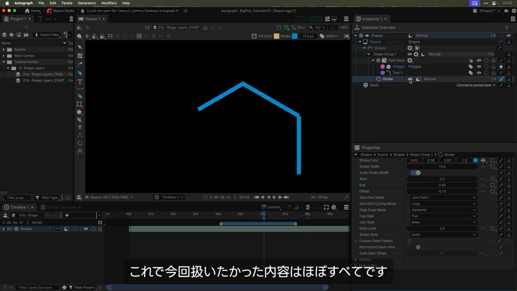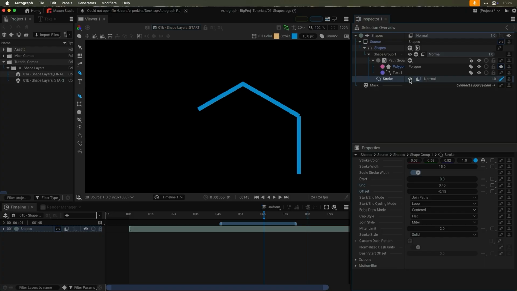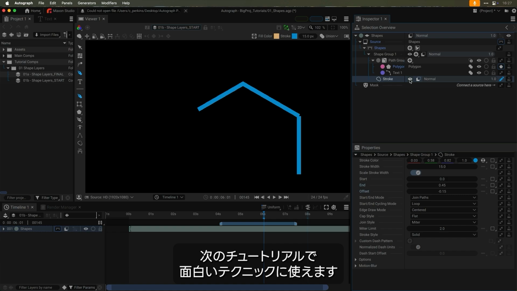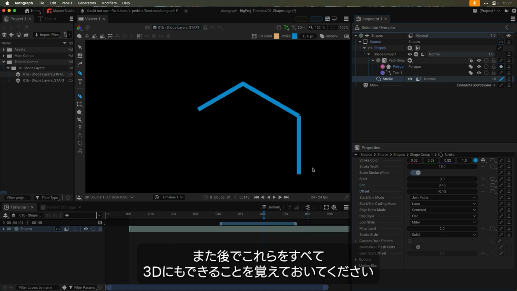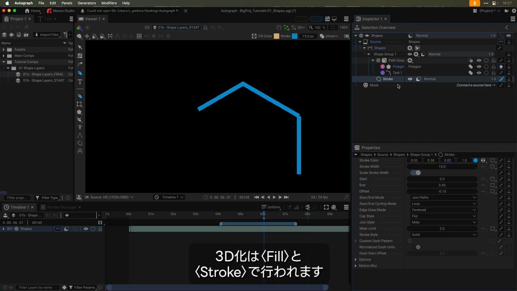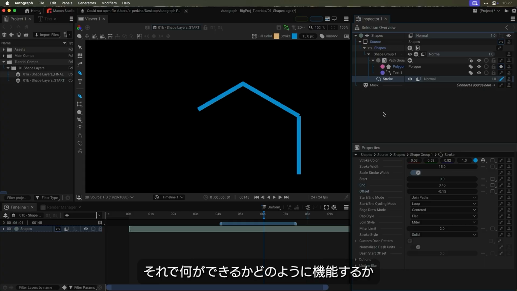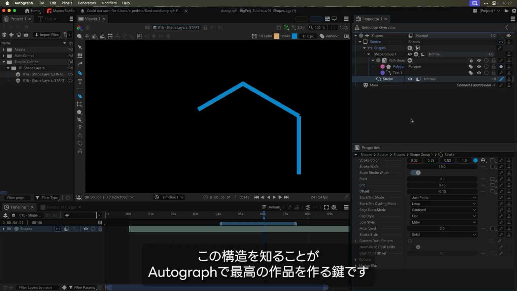So, okay, that's really all I wanted to cover just for the setup part of talking about shapes. You've done really well getting to this point. You've eaten your vegetables, and now we can start using this stuff in really cool tricks in the next few tutorials. And again, keep in mind that later we're going to also make all this stuff 3D. So the 3D-ness happens in the fill and the stroke. So being aware of shapes and what you can do with them, how they work, how this structure works is really critical to making the best art inside of Autograph.